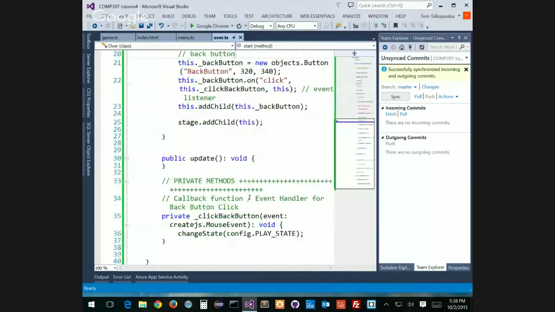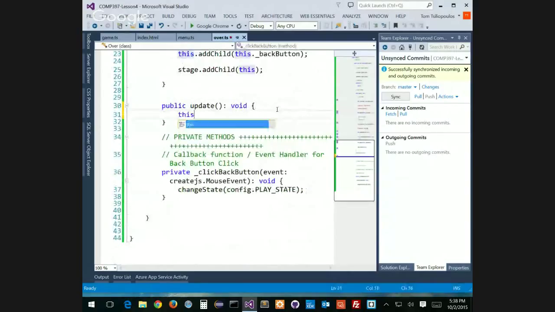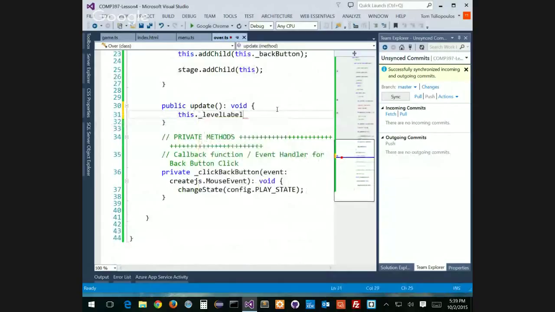All right, so I'm going to do this. So how do I rotate it? I can say that my label then is my level label. So this.levelLabel.rotation, because it's a label, plus equals 5. Just 5 degrees. And it's going to happen on update.